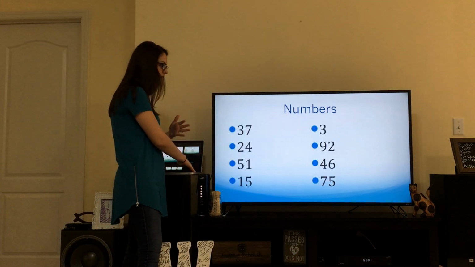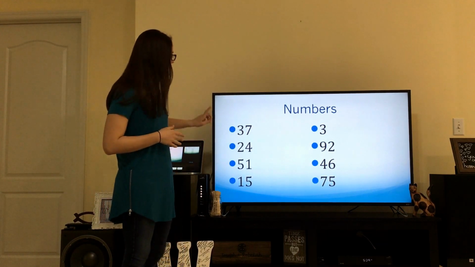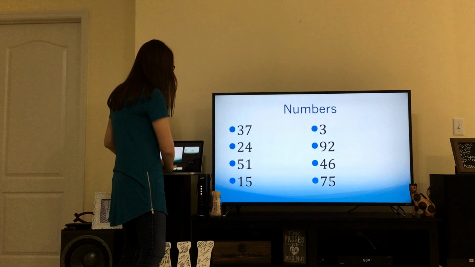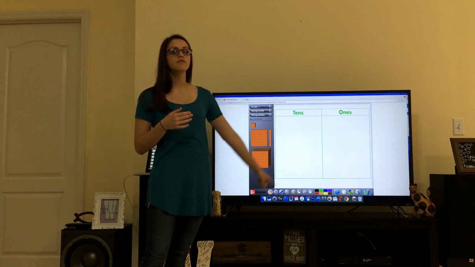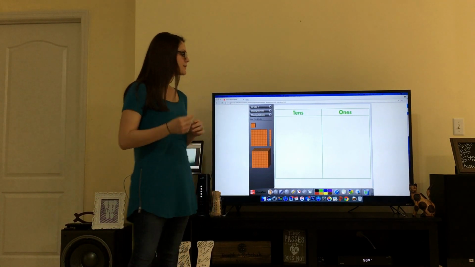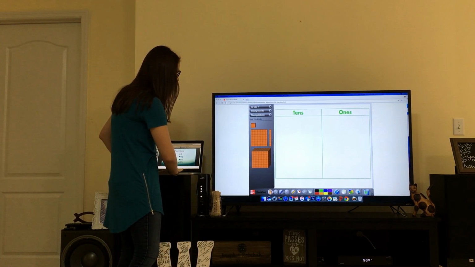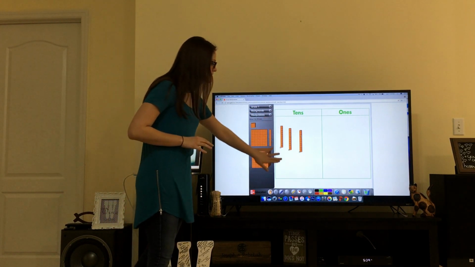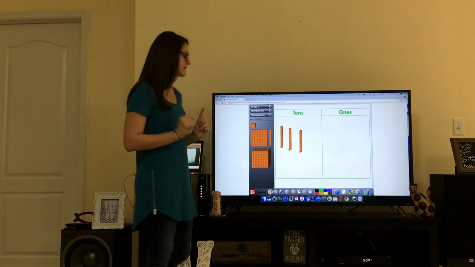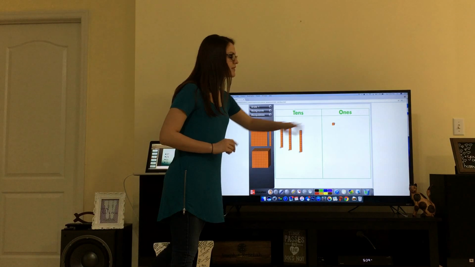Now that we've seen the website, we're going to look at some numbers that we're going to represent. For the demonstration, we're just going to do 37 and 24. To represent 37, we need to figure out the number of tens and the number of ones in the number 37. In the number 37, we have a 3 in the tens place. So we are going to choose the tens rods, and we're going to put 1, 2, 3 in the tens section to represent the 3 in 37. Then we're going to choose 7 ones cubes or squares and put them in the ones.